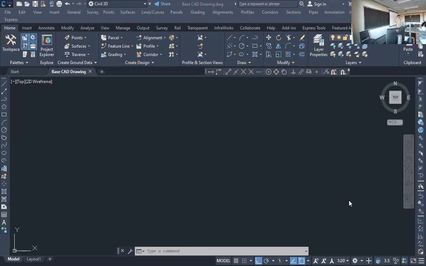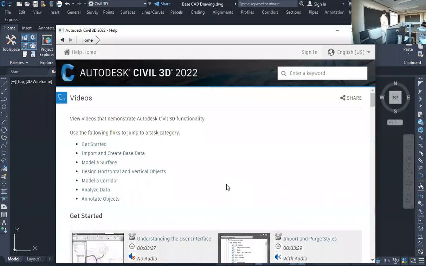Another thing: Google, YouTube, there are so many videos out there to do the same thing. I'm going to post this video online, but in addition to this, CAD itself has this big question mark in the upper right corner. If you click on that, you see this tab for videos. They have their own video for importing and creating base data and creating a model of a surface. Pretty handy. Am I saying you have to use this? No, I'm saying it's another good tool and resource. So if what I'm saying isn't making sense, take a peek at that and see if it does.